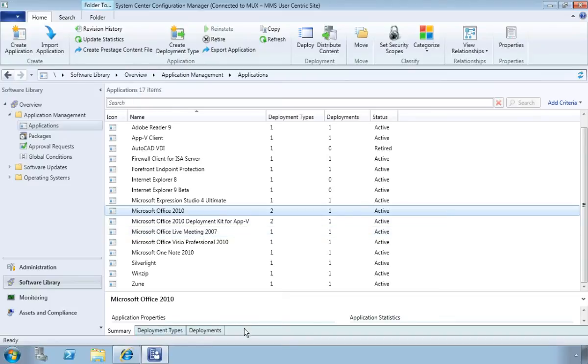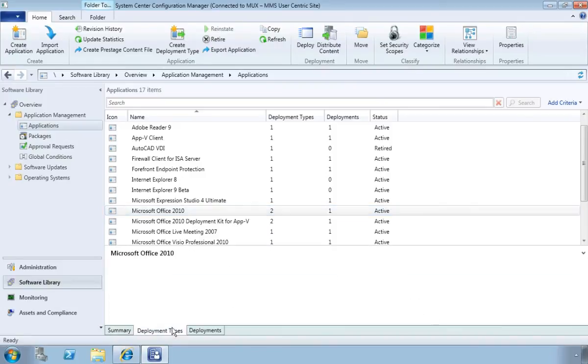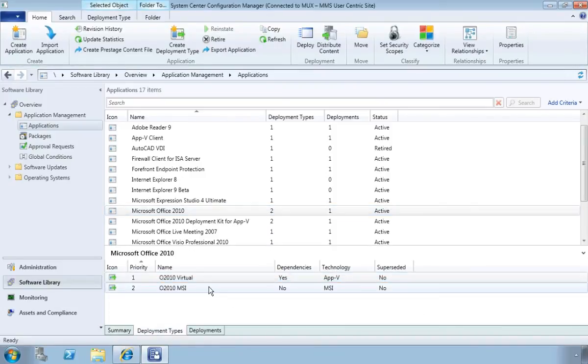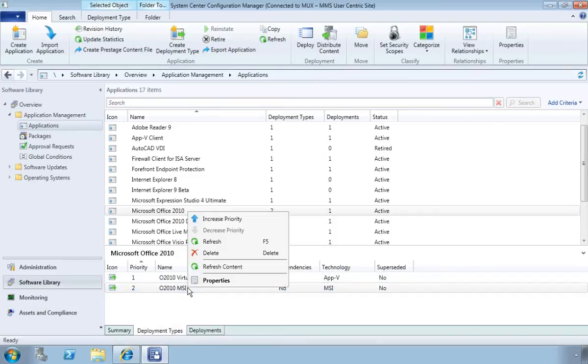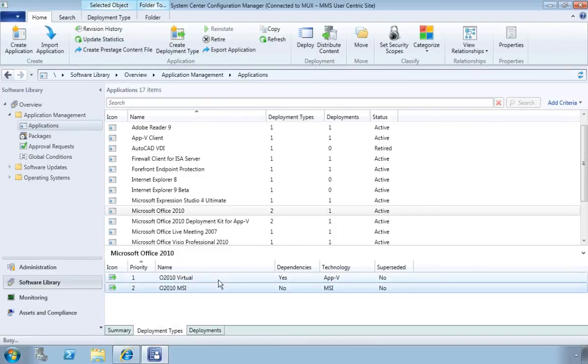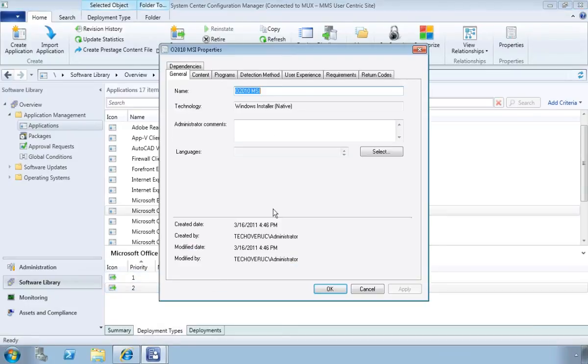Well, as I look at the bottom of the console, I can see here that I actually have a couple of different tabs as well. I have deployment types, and in my deployment types I have a virtual and an MSI-based install. I'll right-click on the MSI, and I'll open up the property page of the MSI Office install. This is a slightly different window, but has some commonality with the original properties sheet I showed you for the global application object. You can see I have a name here.